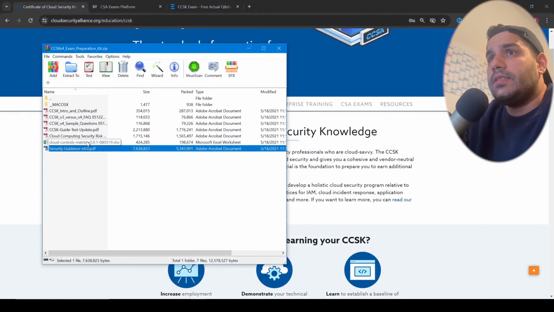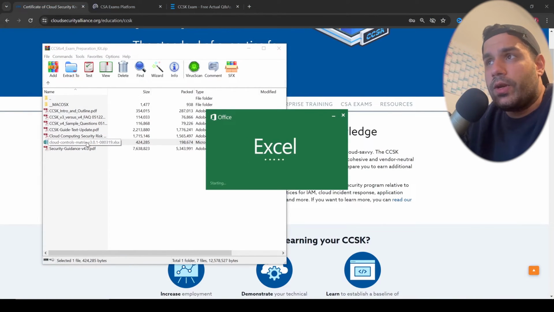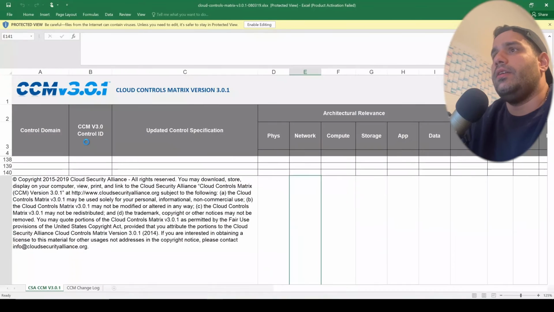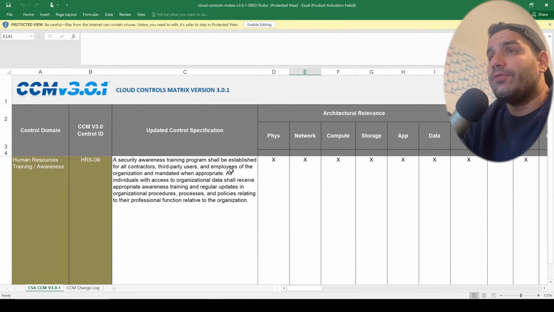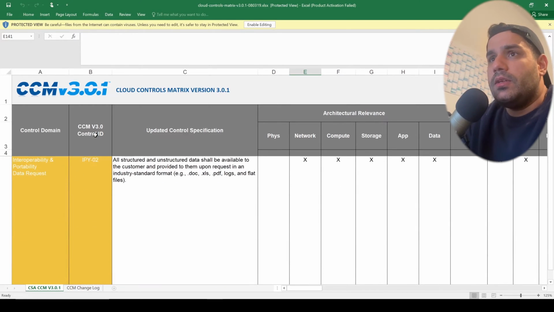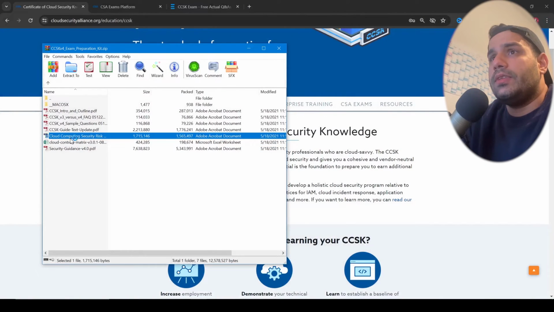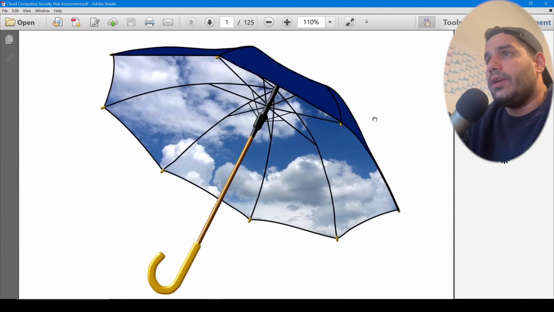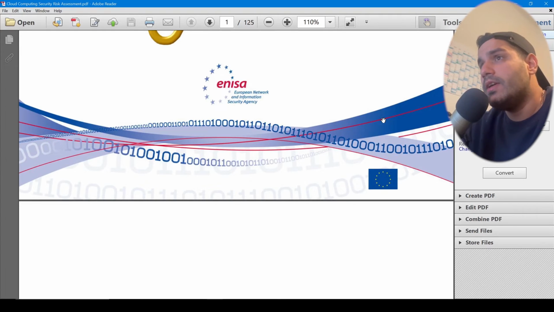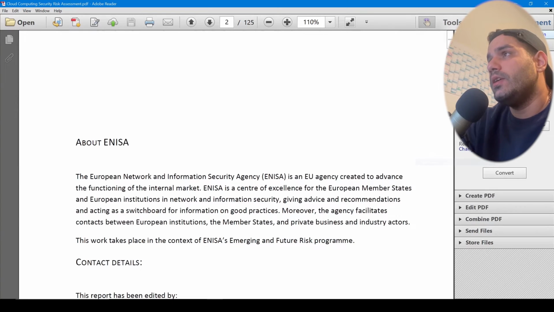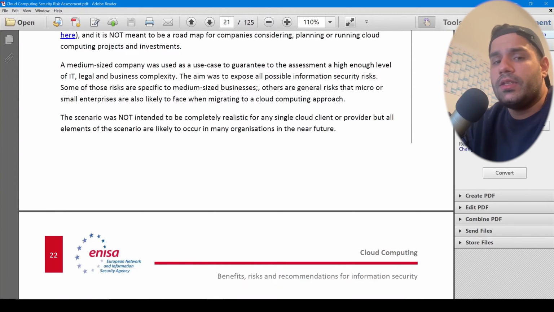Another thing is this Cloud Controls Matrix, for questions about when you want to deploy these controls in an organization. You don't have to memorize everything, because during the exam you can use it, but it's an Excel file that maps the controls to other policies. And also Cloud Computing Security Risk, which comes from ENISA. You also have to know this document. But 95% of the exam is from the PDF that we saw at the beginning, and 5% is a combination of the Cloud Controls Matrix and this ENISA document. It's again a PDF that you don't need to memorize; you can just go through it and get familiar with it.